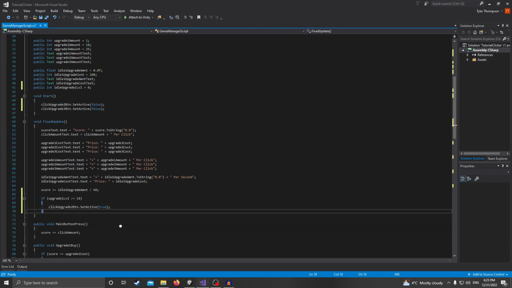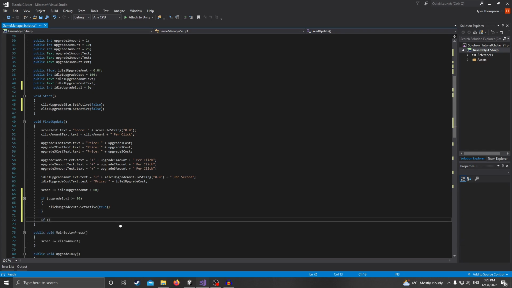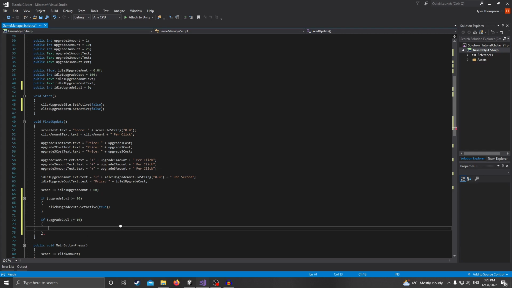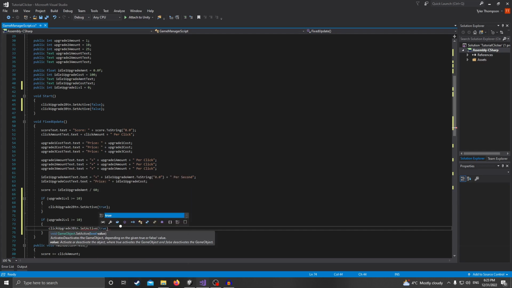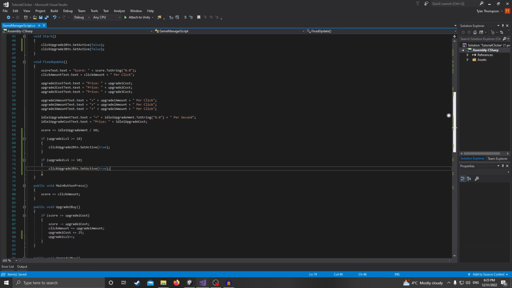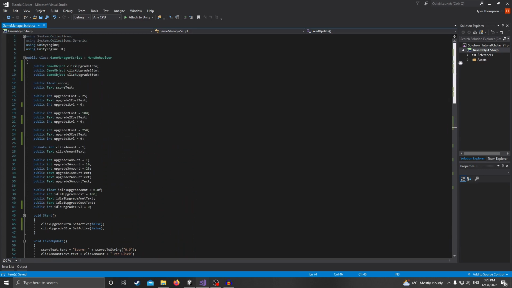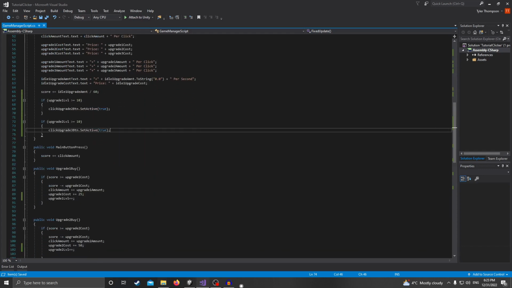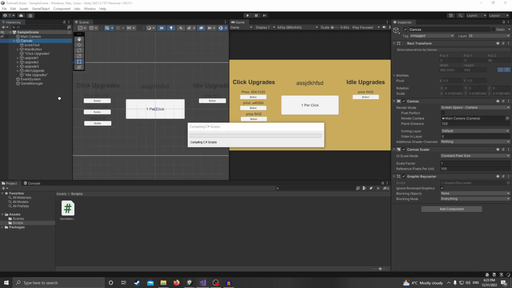Okay, and then below that, we'll put if upgrade 2 level is bigger than or equal to 10, click upgrade 3 button dot set active true. Okay, so basically that's done. That's all it takes. So if we go back to our Unity now, then we click on our game manager once this finishes loading.